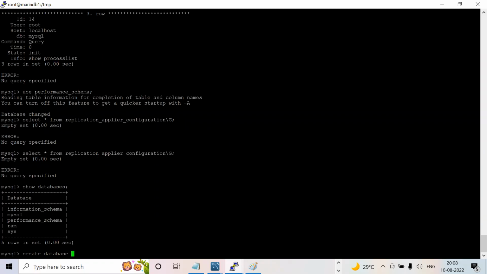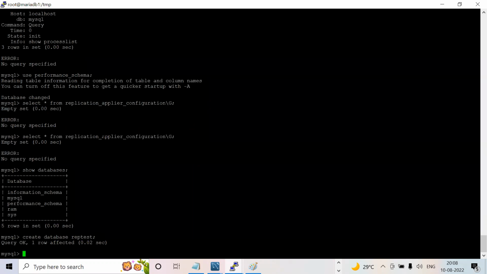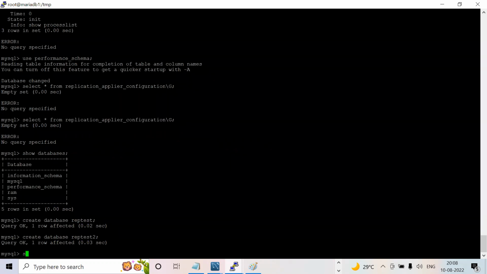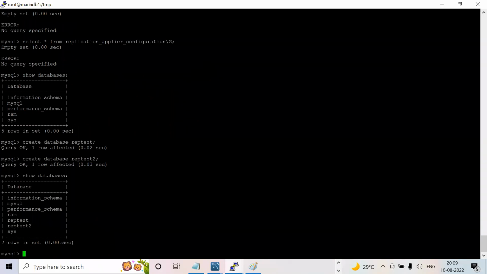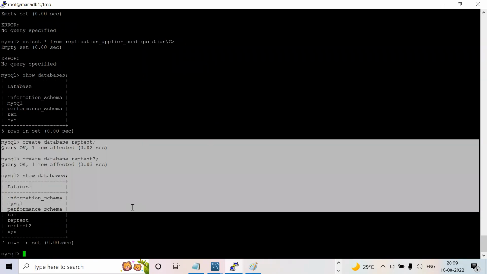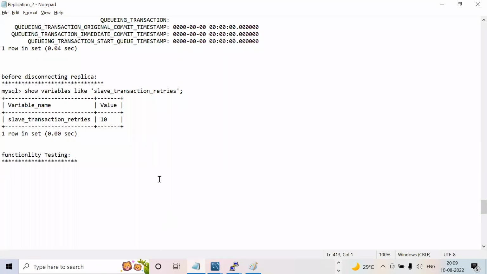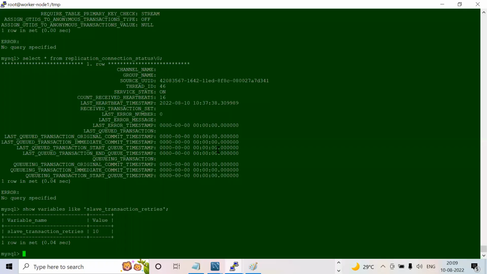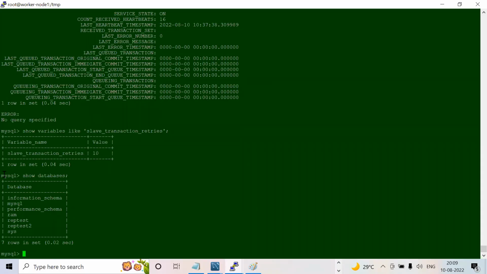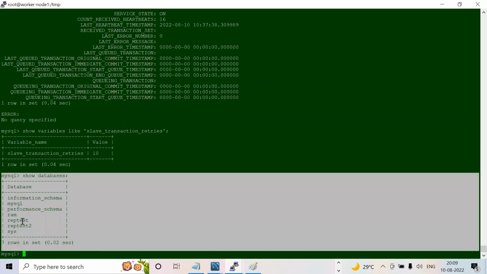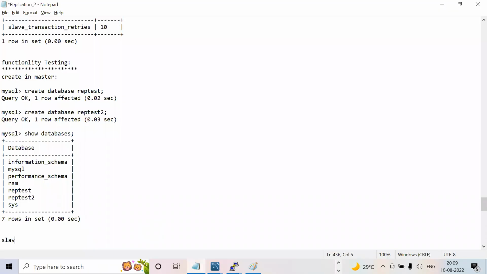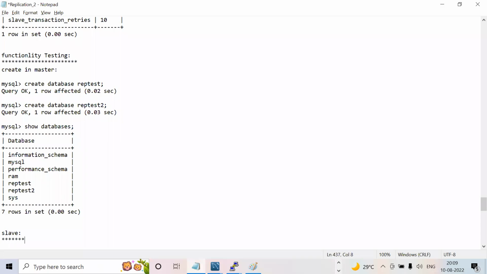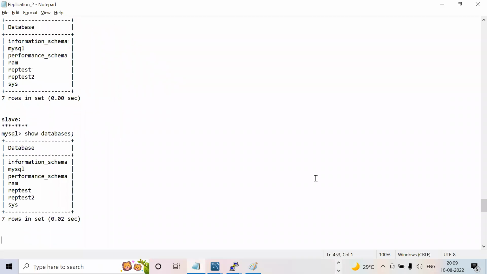Let me do one thing. Create database replication_test, right? And replication_test2. Two databases created. I created them on the master. Okay. Master. Perfect. Now go here. If the two databases are created, then replication is working, or else replication is not working. Created, right? Rep test 2. Slave server. So both databases are already created.